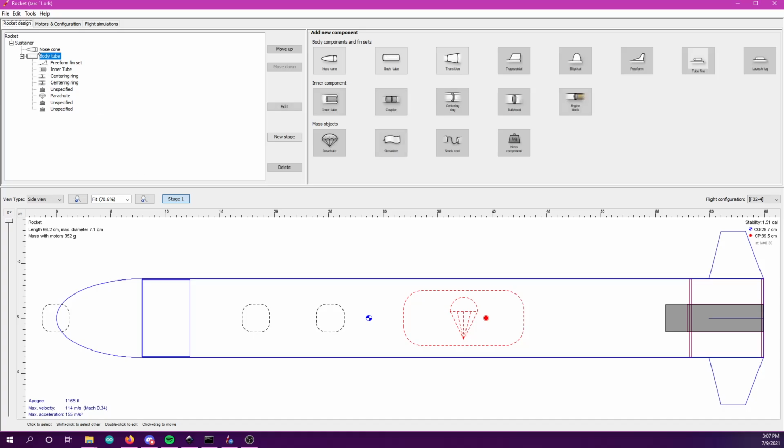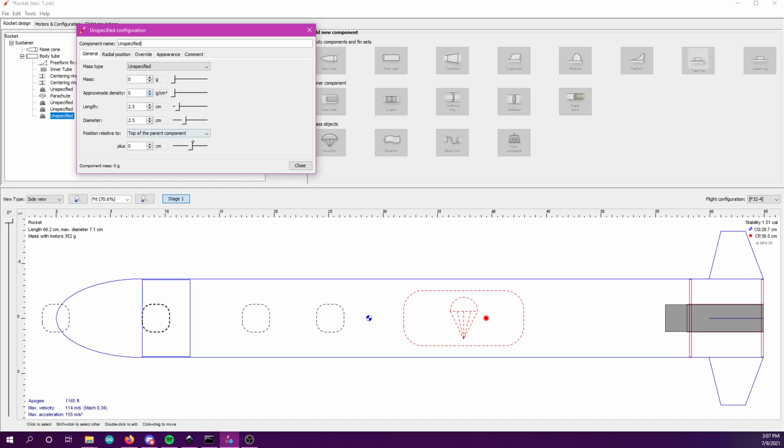So hit body tube, go to mass component. We want the ballast that we adjust. This is going to be the ballast that we adjust, so we can add or subtract based on how the rocket is flying.